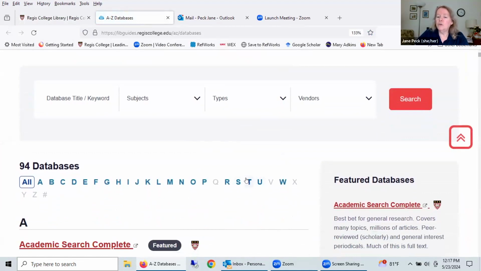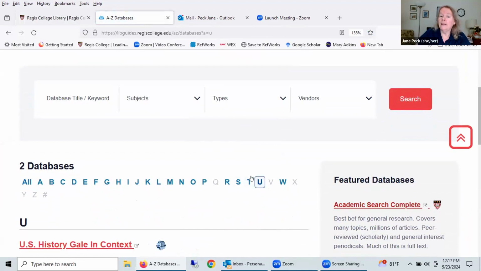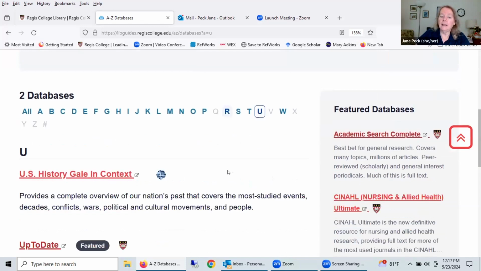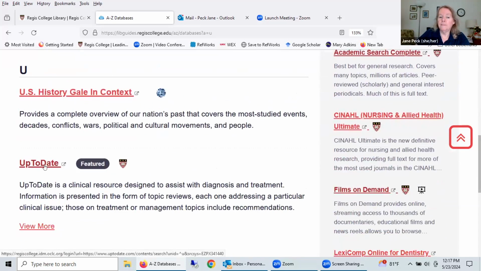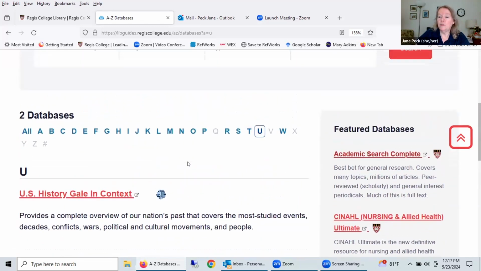I want to make sure that everyone knows that we have access to UpToDate, and you have access to UpToDate as well. It's in the use, and you can go right in there. And in order to use it, you have to be logged in using your Regis credentials and go through our databases. And it's right here. Okay, so feel free to make use of that.